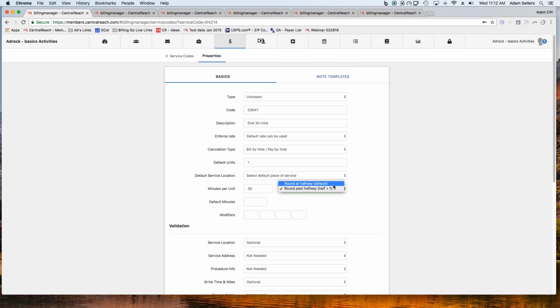Rounding, it will default to rounding it halfway. Obviously, only most critical for your even numbered minutes per unit. If you have a 15, it doesn't matter. It follows the 7/8 rule where it can never be in between. It's always greater than or less than half. Half plus 1 is something you can specify.